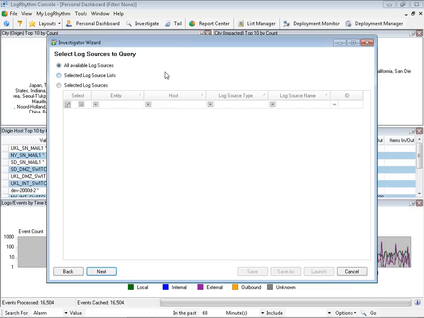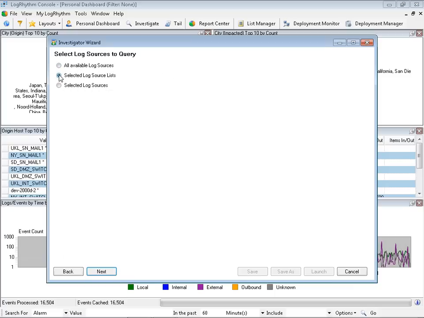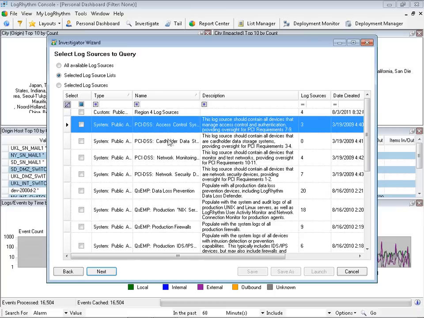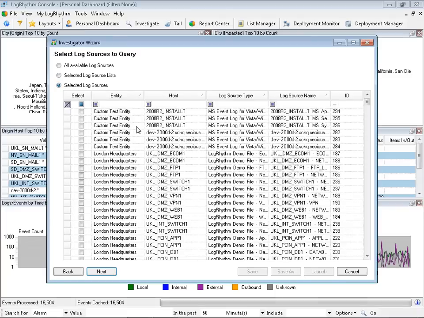The next step would be to choose the log sources to query. I can query all possible log sources. I can select from a list of log sources that I've created or populated. And then I can also just do ad hoc selection as well. Keep in mind, a log source in LogRhythm is a unique source of log data from a host. An example of a log source would be the security event log from a Windows server, or a syslog file from a Linux host, for example.